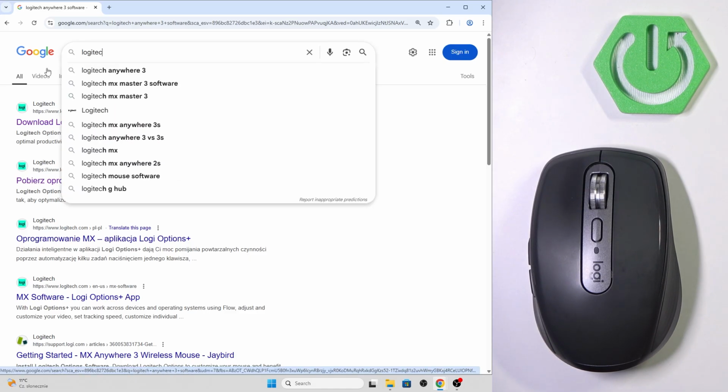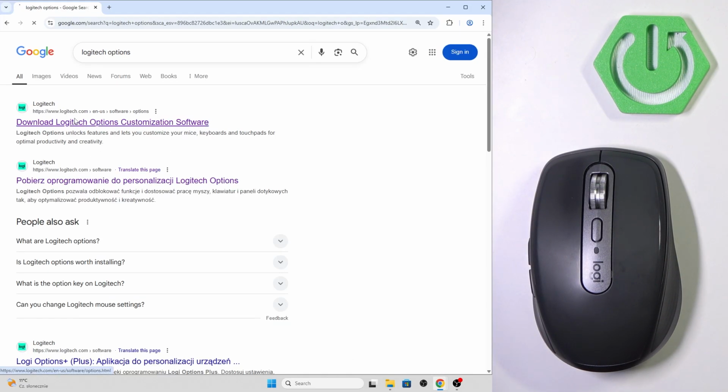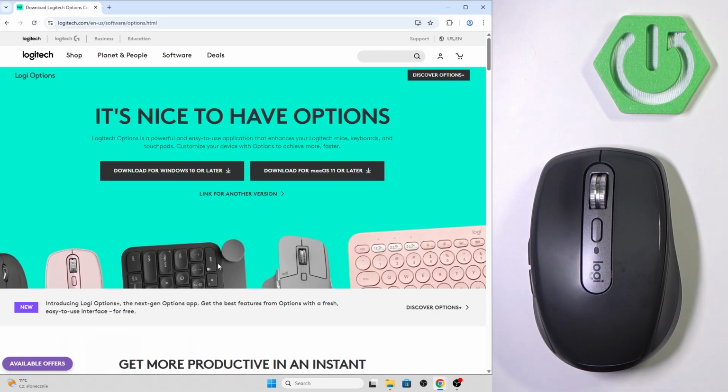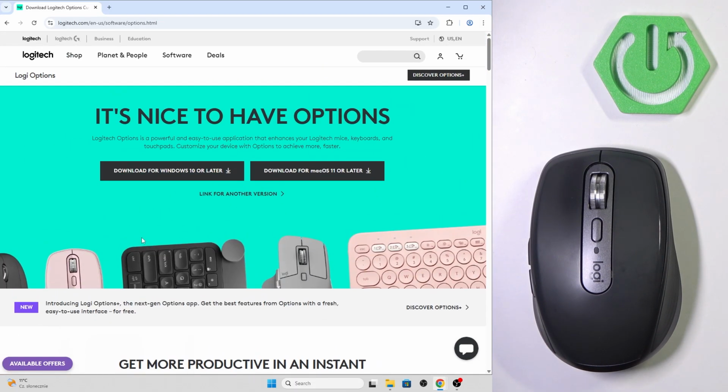go and search for Logitech Options, just like that. And now I want to go into it and basically download the version we want. This is because Logitech has one software for customizing their mice, and you don't really have to download some very specific Anywhere software. This will just be enough. So you hit download for Windows 10 or later, if you are on Windows 10.